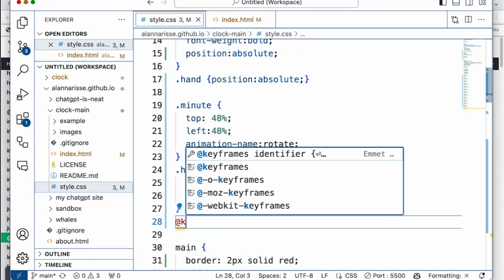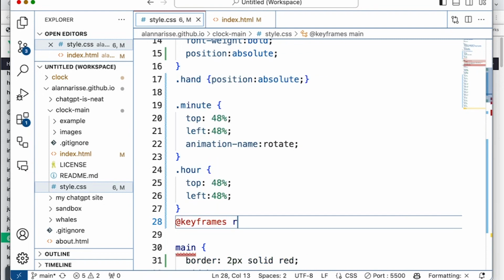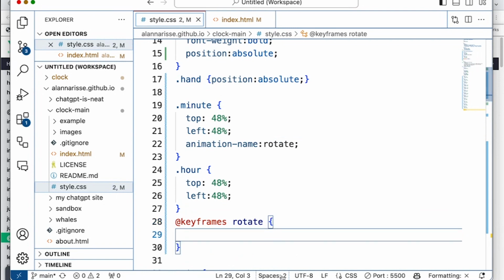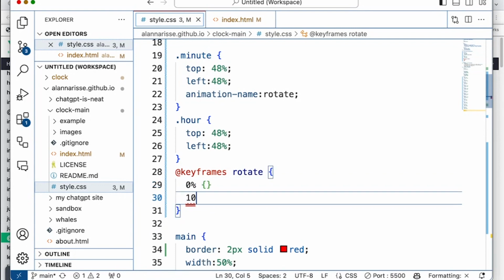So I'll put it below both of them. Keyframes. The name is rotate and open and close curly brackets. All right, so you saw the to and from, but we are going to use percentage. So I'm going to say at 0%, I want it to be something. And at 100%, I want it to be something else.